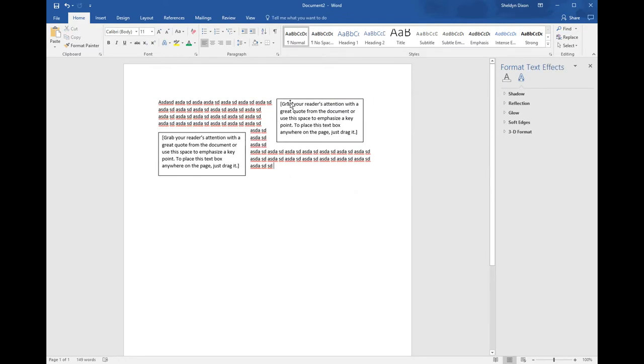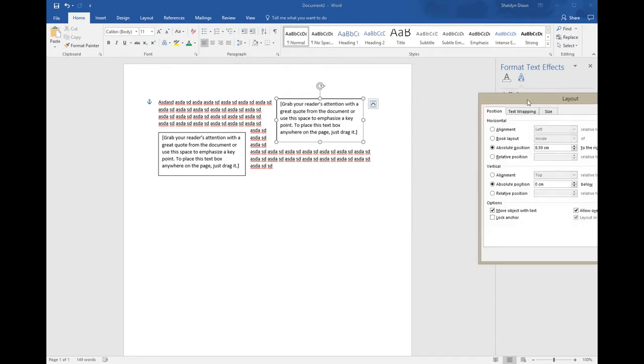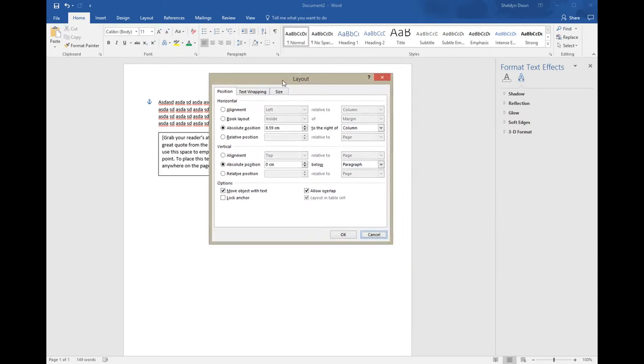What we want to do, whenever we insert a new text box, is right-click on that text box and click More Layout Options. This will give us a pop-up window, and the very important option we want to choose is to not move object with text. So we untick that option. We don't want to move the object with the text, we want it to be independent of text. Allow overlap can remain ticked, so that's fine.